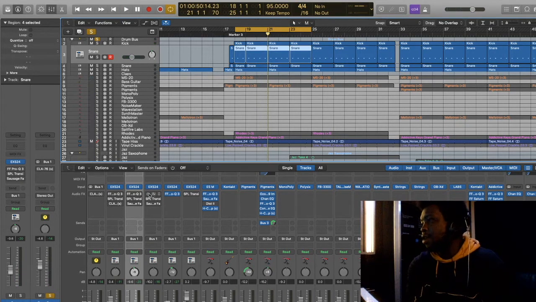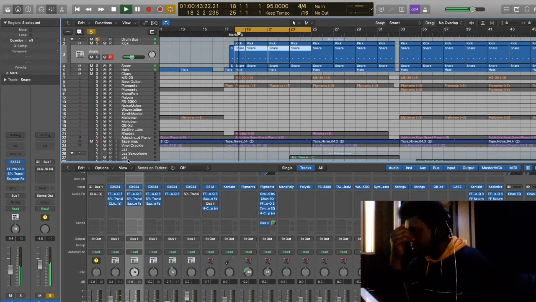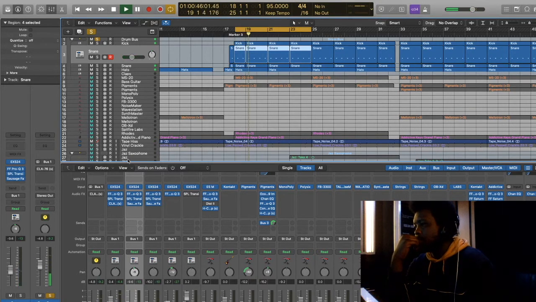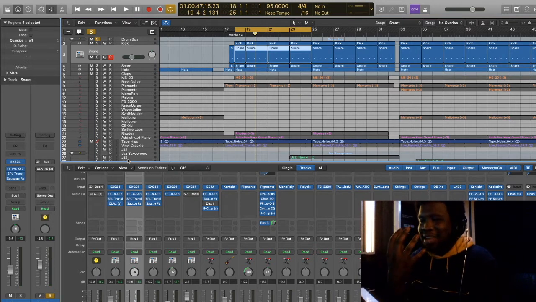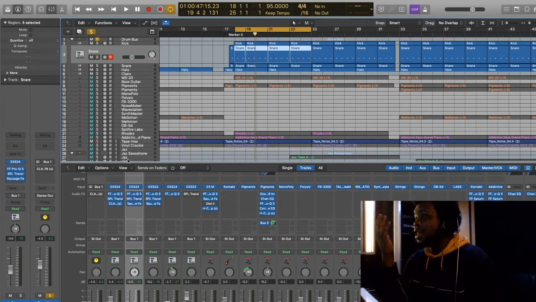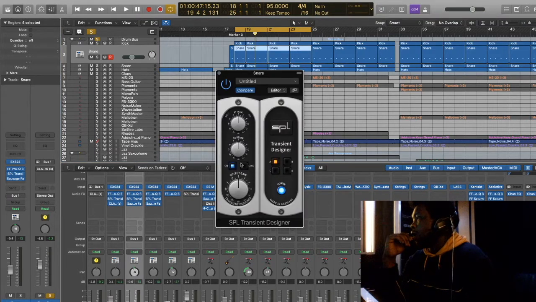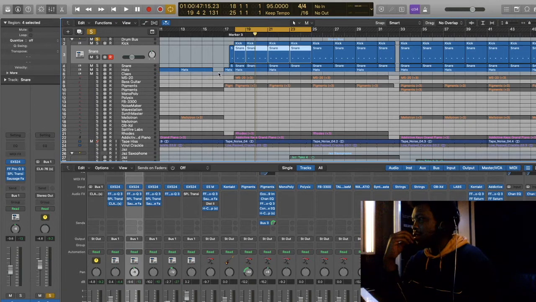With the plugins, already you can hear the snare in your face, which is what I like about this specific transient designer. I like it so much. It's just so nice. It really makes your drums and any other instruments that you want to really hit very prominent in the mix. So that's the drums really.